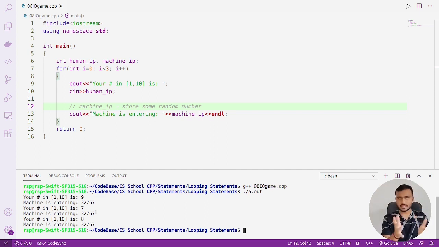Okay, so the first part of the game is kind of done. We have created a loop, and in that loop we are asking the user to enter his input. Now the second part of the problem statement is generating the random number for the machine. To do this, we have one inbuilt functionality which is provided by C++. We are going to use that functionality to generate the random numbers.